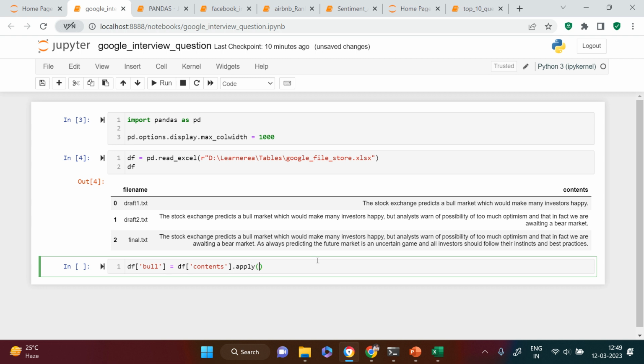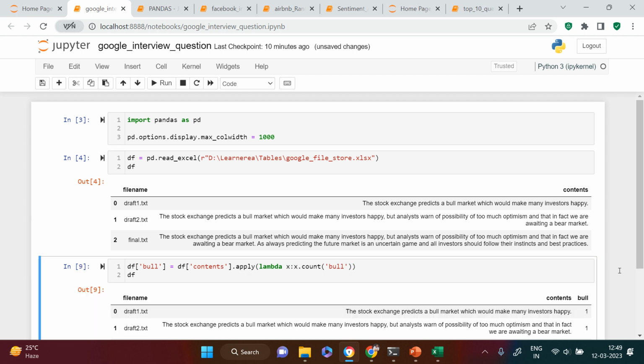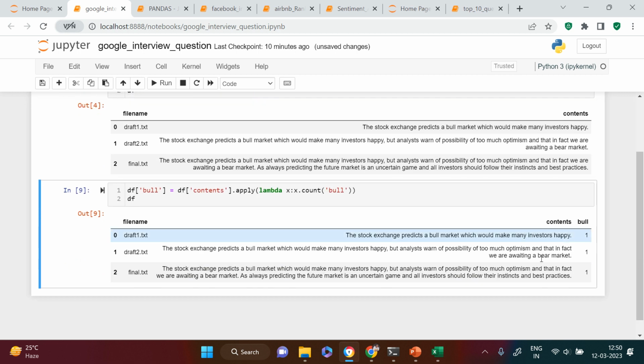Let's call apply. Let's apply the function, and here I would say lambda x dot count, and let's call it bull. Let's see if this works. df. Oh, it looked like it worked, right? You see in this bull is written 1, similarly for the rest of them.